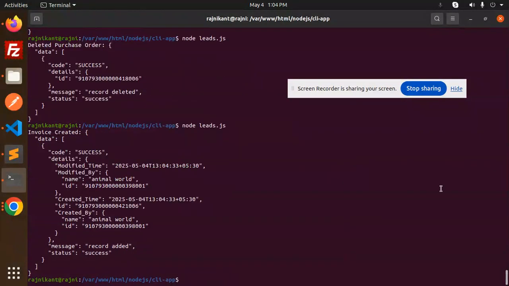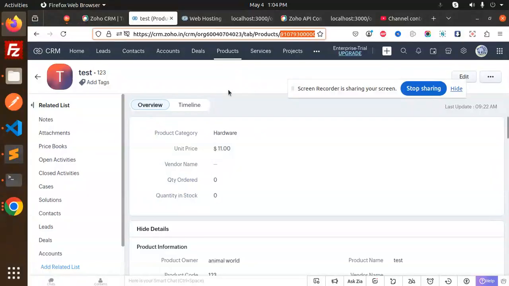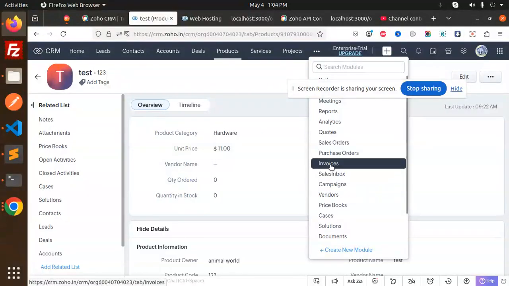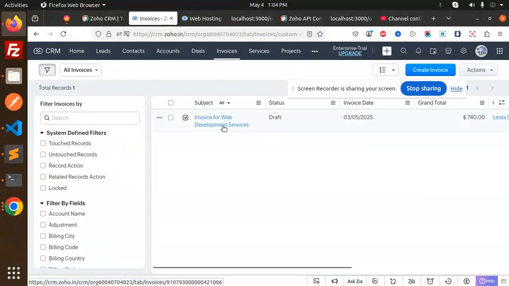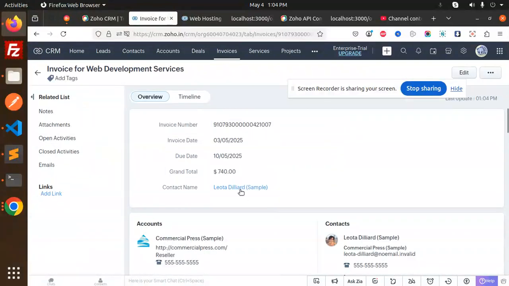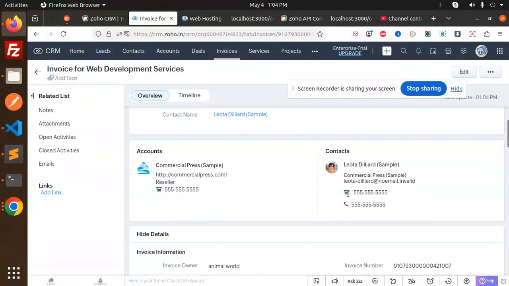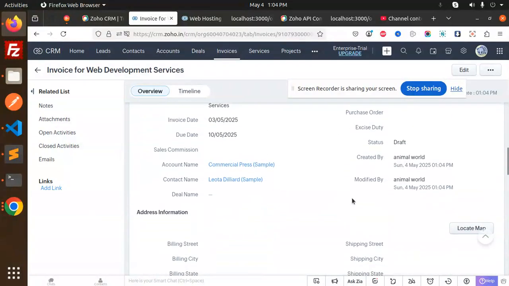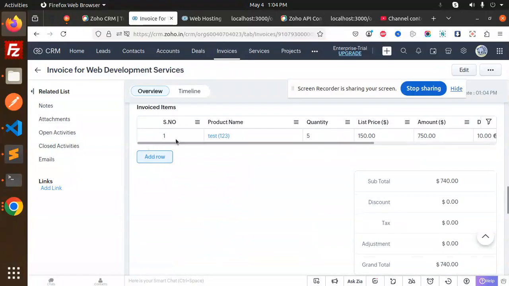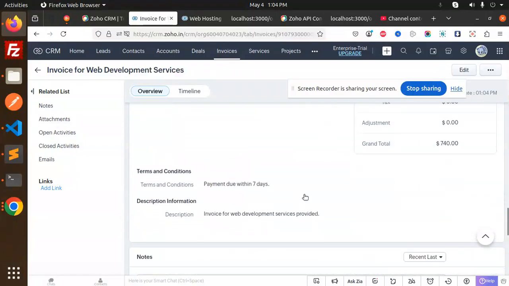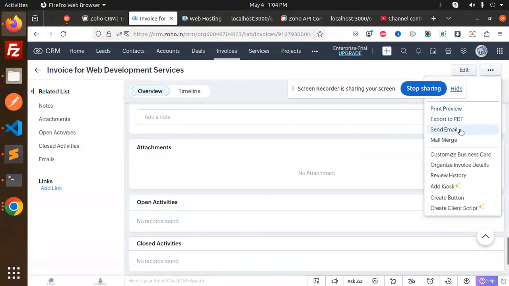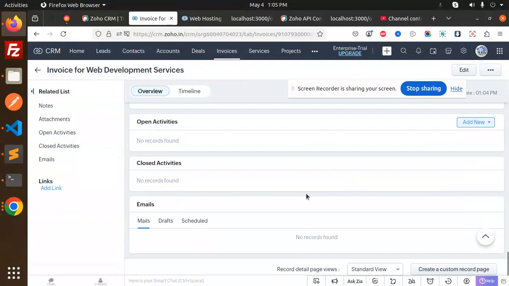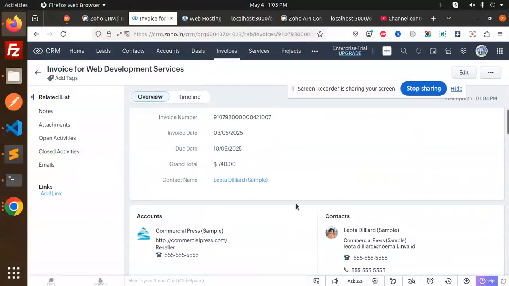Let's have a look whether the invoice is created or not. So here we have the invoice created. Let's go to the invoices, and here we have the one invoice. You can see the invoice date, due date, grand total, account added, contact added, invoice information and everything. The product is added, and this is the grand total. Here you can perform actions like create a button, send mail, export to PDF, and everything. So this is how you can generate invoices in Zoho CRM.